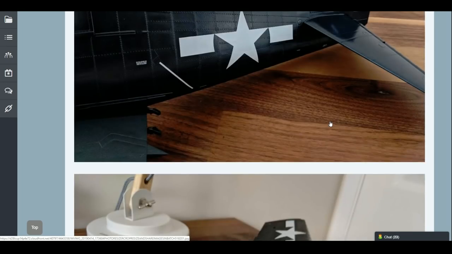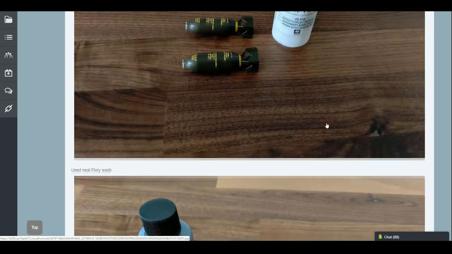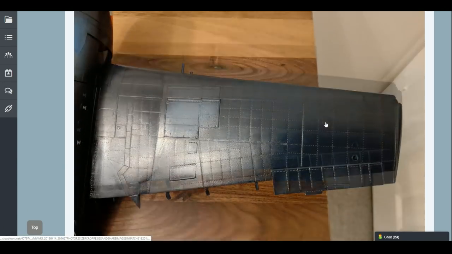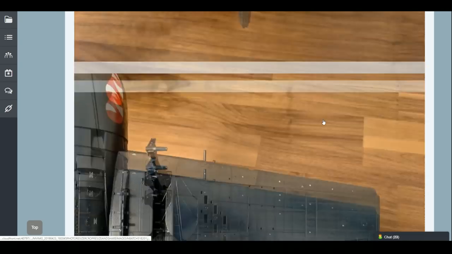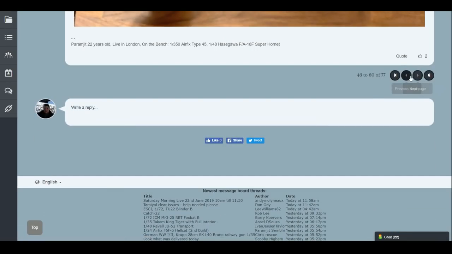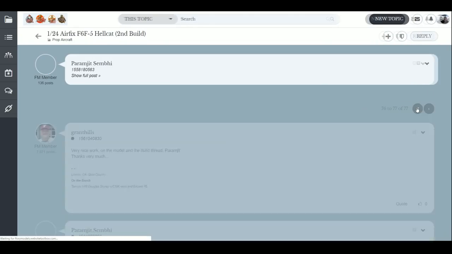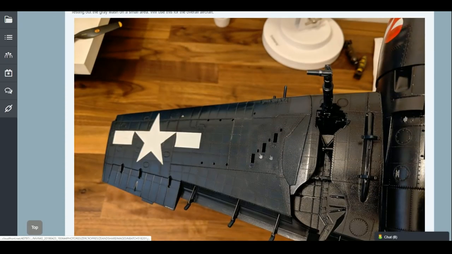Looking good. Those iconic colours, bonus points for using the wash. And then again, very, very nicely done on this one. Very, very cool with the weapons. And then going in there, weathering it down. If we just do one more, I think if we go one more page again. No, sorry, too many pages. One more page. There we go, part 20.